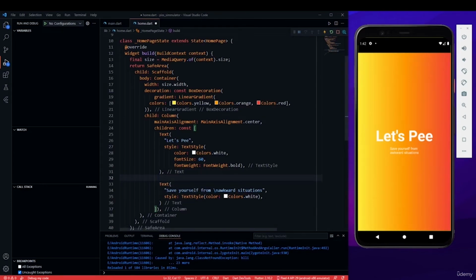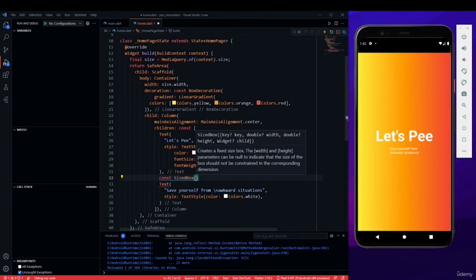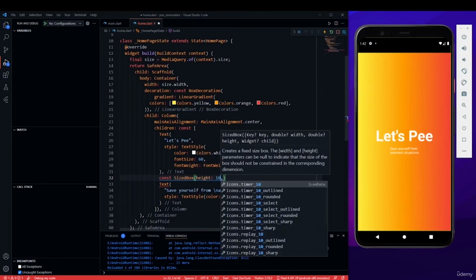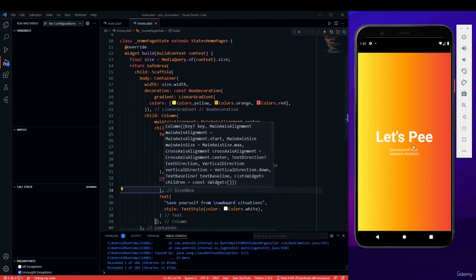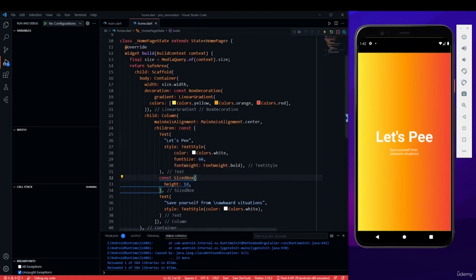So I will first mention constant size box, and here we will give it a height of, let's say 10, and add a comma at the end. And now you can see that the sizing remains same because previously it had some padding. That is why you cannot see the difference. Let me increase the height of the size box. Let's give it 30. Okay, let's save it, and now you can see that the distance between both of them increased. So 10 is fine, I think.